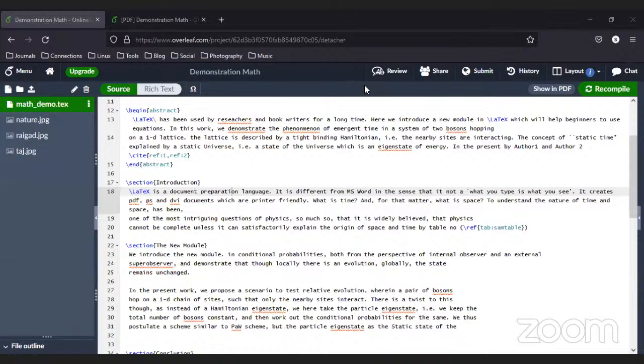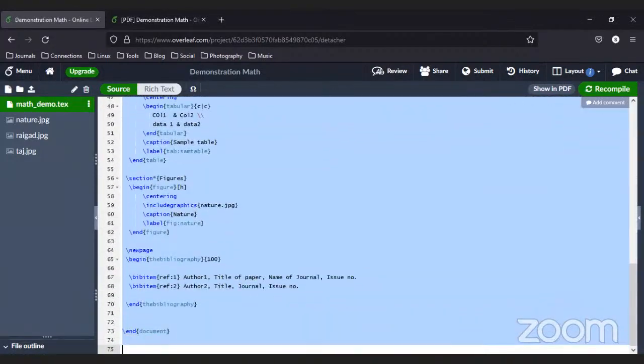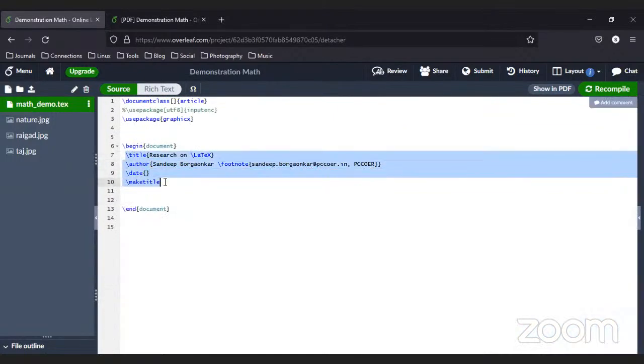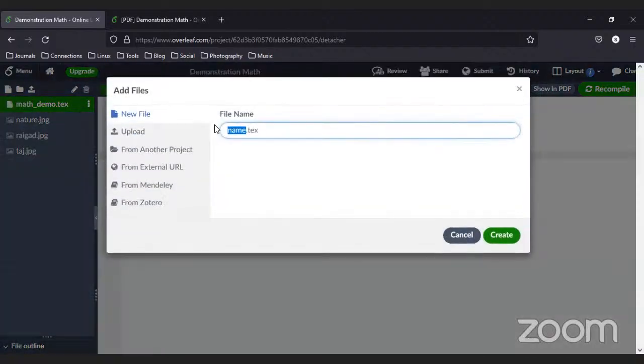Now, just one last thing I would like to tell you. Forget everything, this research, this abstract and all those things. I will just give one particular example. Suppose you have your research paper or your book, and the file is getting longer and longer. You don't want to put data in one particular file. So what you can do is make another file. Let us say there is a new file.